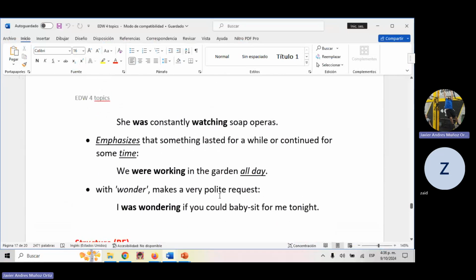A fifth situation, we use past progressive to emphasize that something lasted for a while or continued for some time. In this case, the important thing to take into account is the time. We are emphasizing the time, the period of time. So a month, a year, a week, an hour, a day. What matters to us is the duration of this activity, the time, right? We were working all day, all week, for an hour. We are emphasizing the duration of the activity.